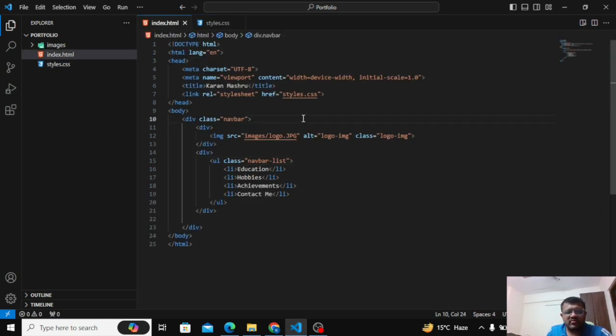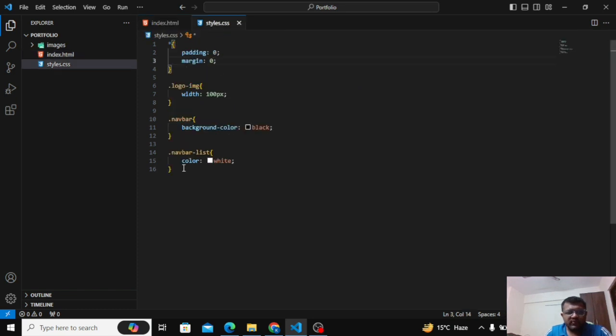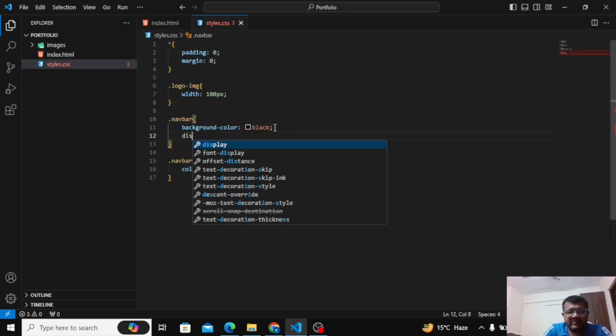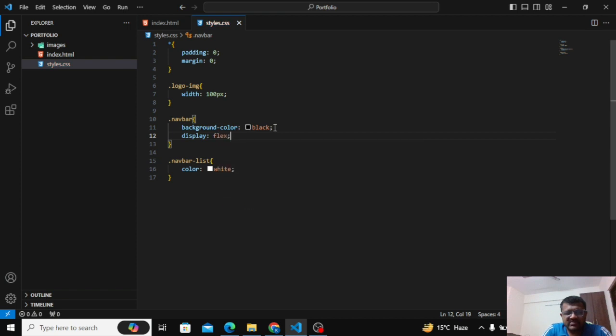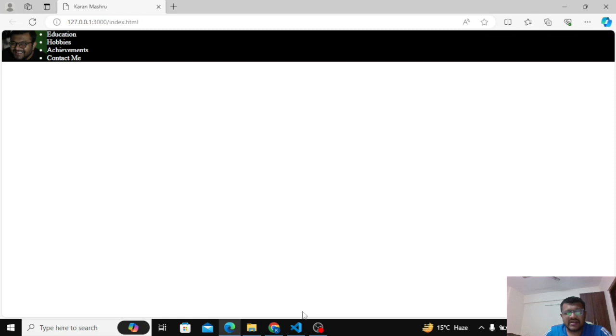So with flexbox, what we will do is add the display type of flex to the navbar, the outer division which contains the image as well as the list. What it will do is align all of its children on the x-axis. Now you can change this axis to the y-axis also, but by default it is the x-axis and we want the x-axis only. So for the navbar, I will say display as flex, so it will align them on the x-axis. Let's see, it has aligned on the x-axis.